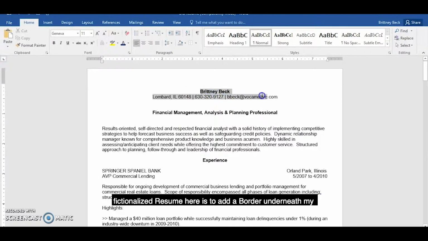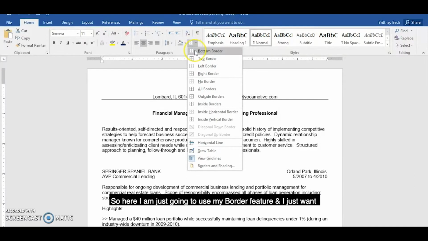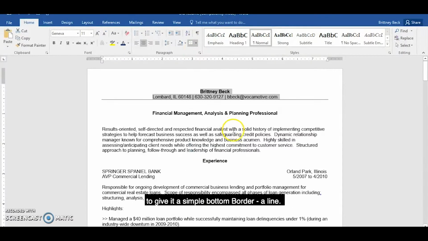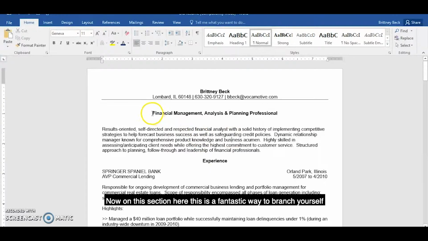The first way on this fictionalized resume is to add a border underneath my contact information to show there's a definite end to this and lead it into the next section. Here I'm just going to use my borders feature and give it a simple bottom border, a line. Now, this section is a fantastic way to brand yourself and very quickly let people know exactly who you are and what you do. So we want to make sure this pops off the page as well.